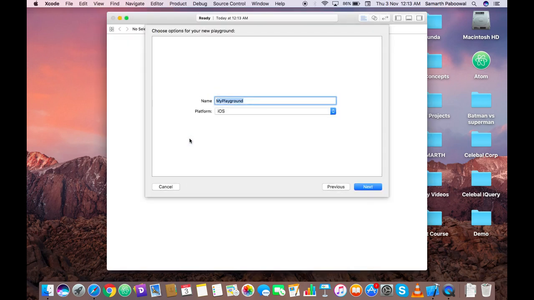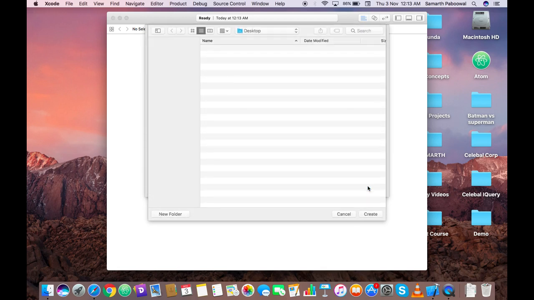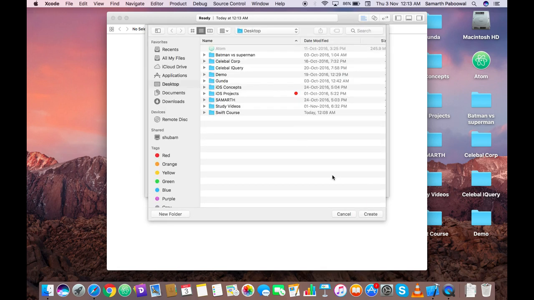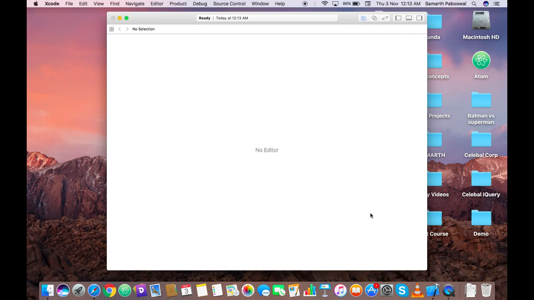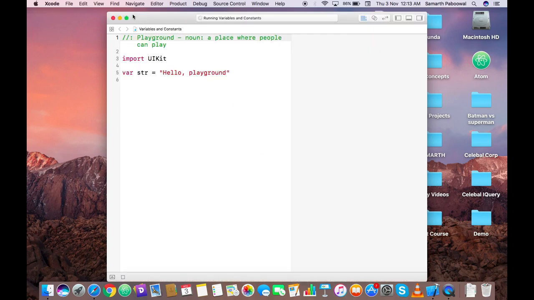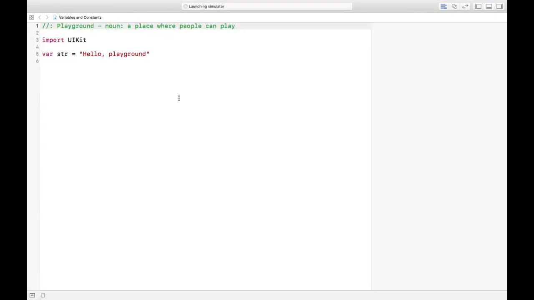It will open a new dialog box. It will ask for your name, so let's name it variables and constants, and the platform is obviously iOS, and press next. And it will ask you where you want to save this file. We can just create this file on desktop, and you can see that it has created a playground for us.